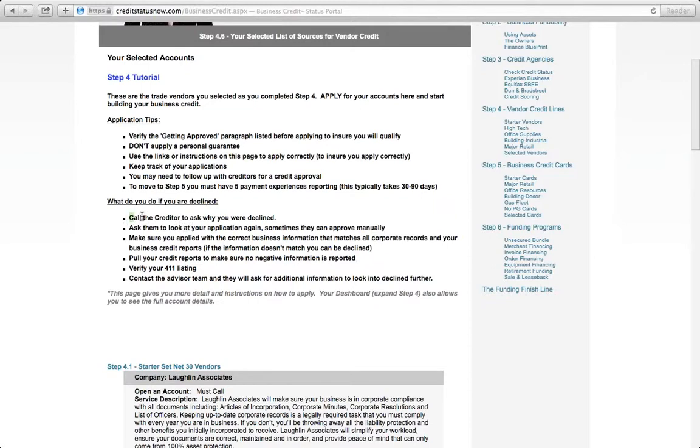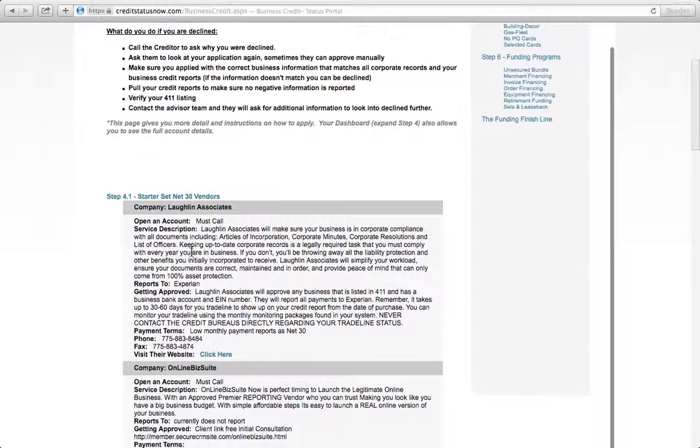Okay, the important thing to do if you are declined is call the creditor and ask why. That also helps us track down what's going on. If you follow the instructions 1 through 3 and apply correctly, it's pretty rare that you get a decline. So you'll want to work with the advisor team so we can coach you through that. We talked about making sure the correct business information is there, that there's no negative information on your reports that you were unaware of. Verify the 411 listing, and of course, contact the advisor team. We're always here to help.